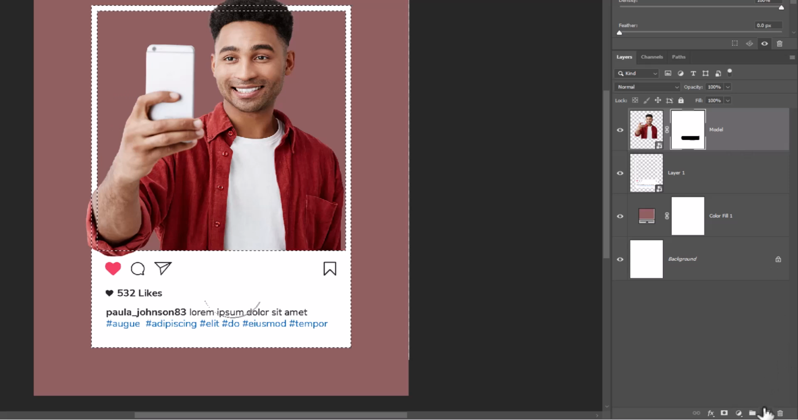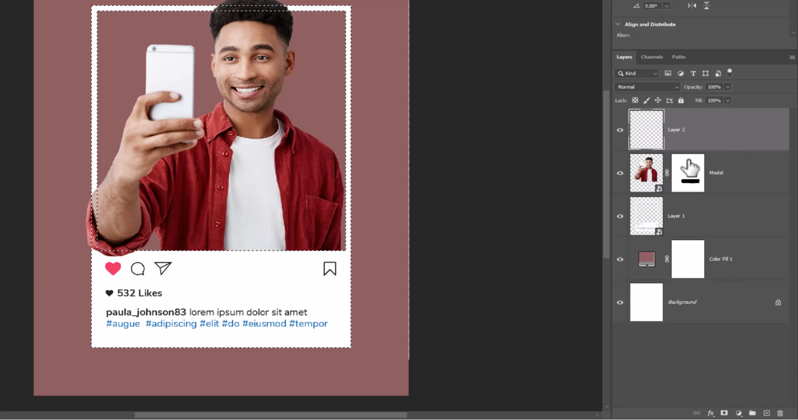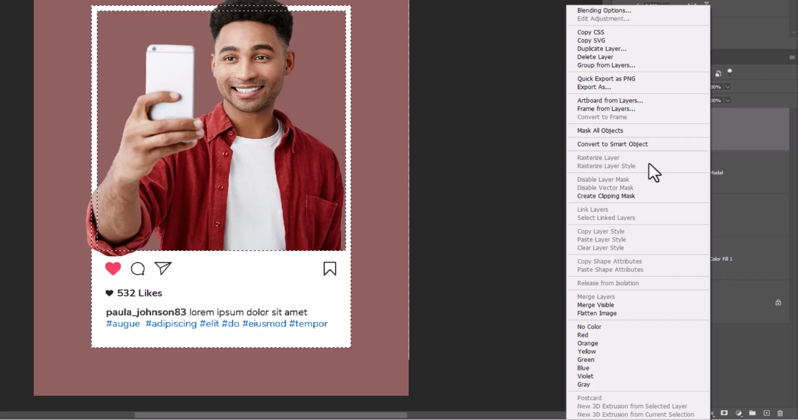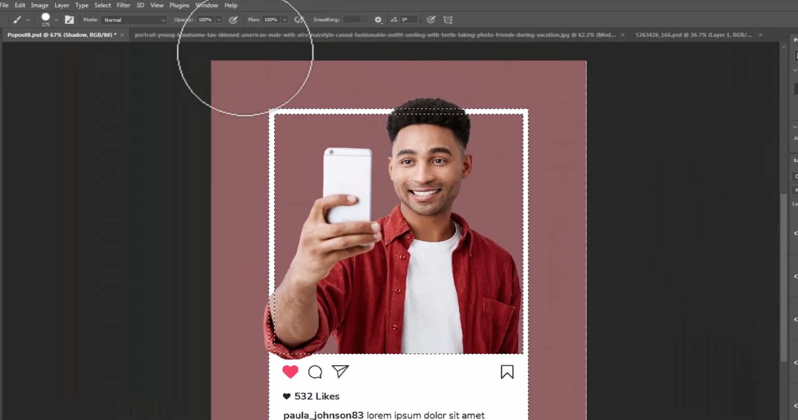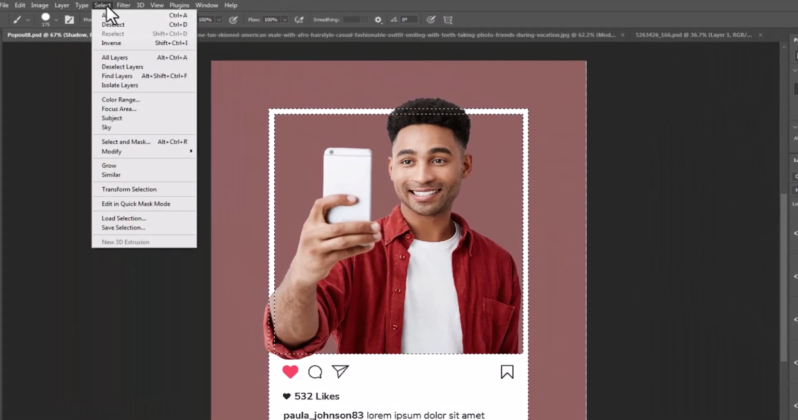Create a new layer. Right-click and choose Create Clipping Mask. Go to Select menu and choose Inverse.